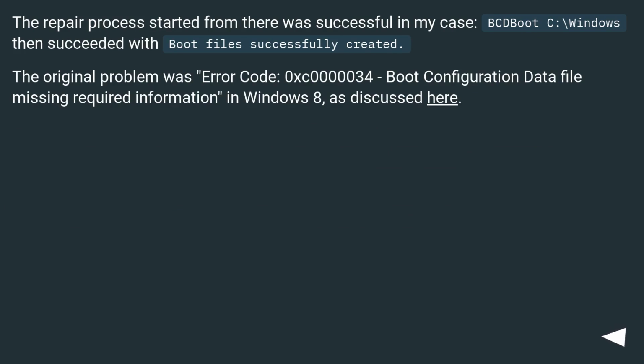The original problem was error code 0xC0000034, boot configuration data file missing required information in Windows 8, as discussed here.